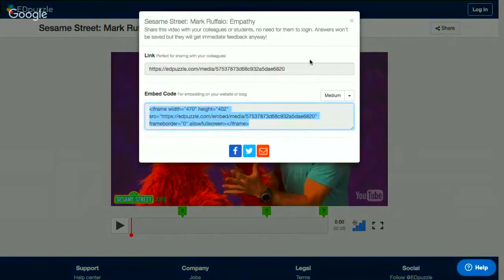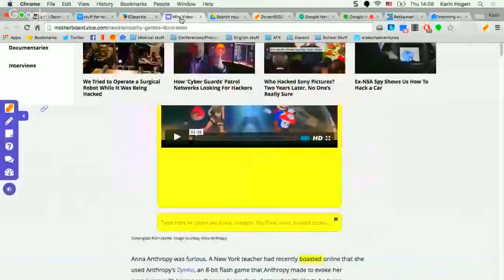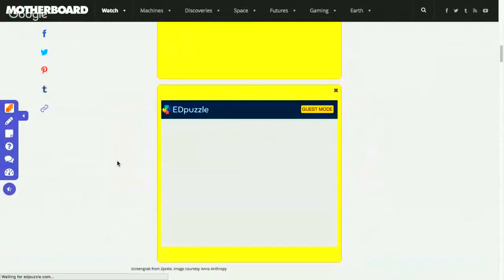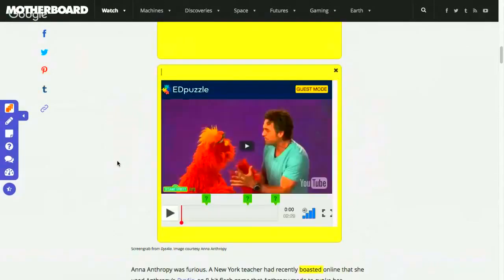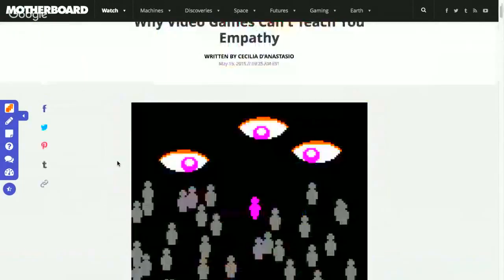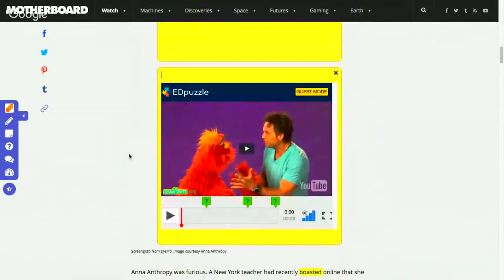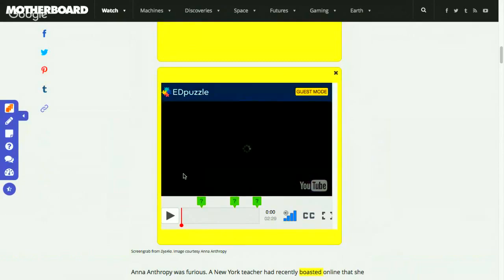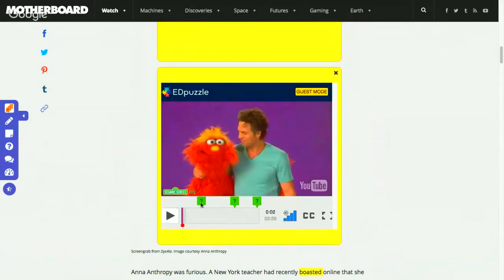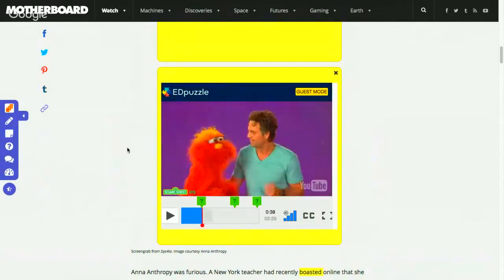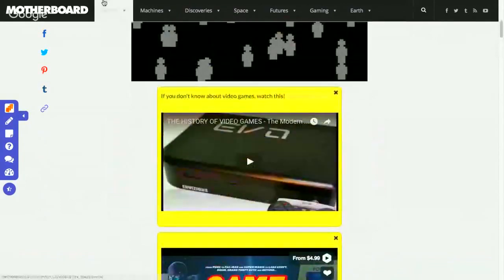So I'm going to copy that embed code that they give me again, go back to my article here. I got my sticky note, paste my embed code. And now you can see my EdPuzzle video is right here. Now I picked this video because the article is talking about empathy and if video games can teach you empathy. And I figured some of my students aren't going to know exactly what empathy necessarily is. So there's a video, and as you can see, they can just literally watch the video right here, as well as when they get to the questions, they have to do some questions. So super cool that these are now in my article.